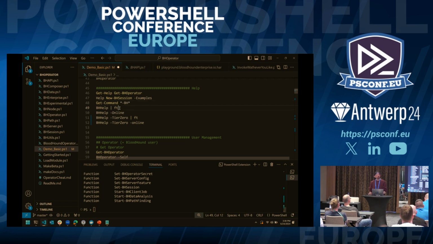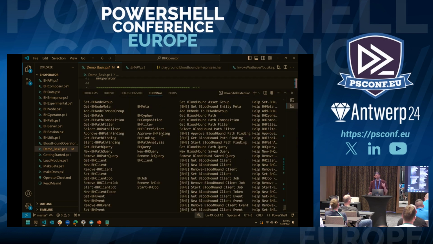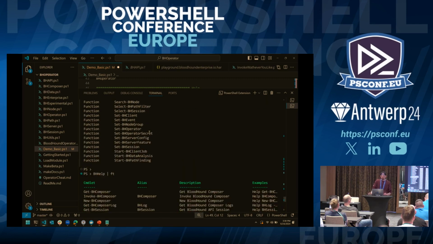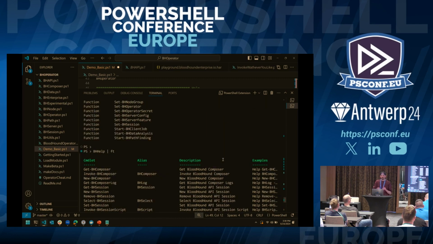But then to be sure, I added this BH help commandlet. And here it will give you a bit more, makes it look a bit nicer. So that's a commandlet I built on top of Get-Command, Get-Help and Get-Alias to get you all in one place. And you have all the commandlets, their alias, the description, and the link to the example. So if you're lost, you just type BH help and you will see.